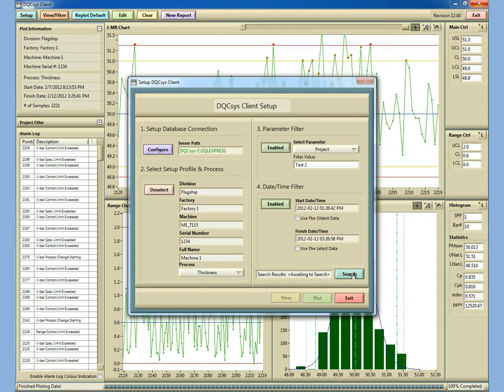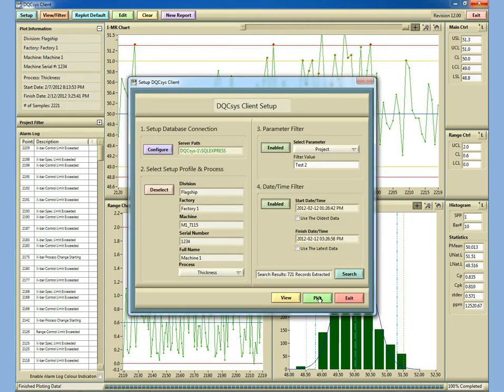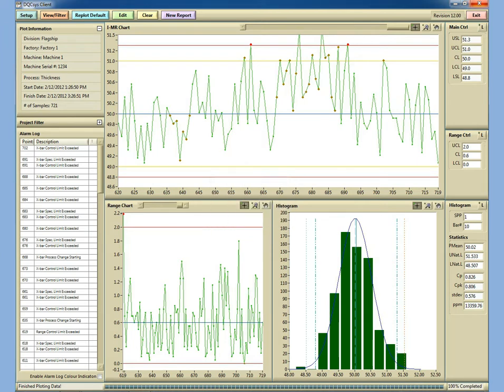And let's search again. And we have 720 samples available. Let's extract them by clicking on Yes. And let's plot the data again. And we have successfully plotted 721 samples.